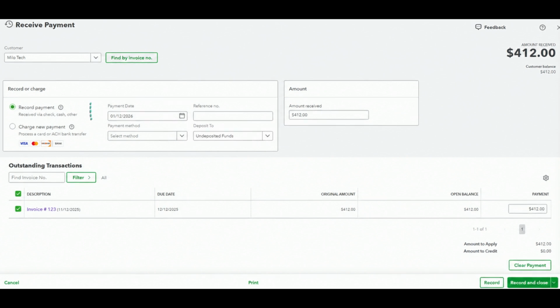Now check the payment date. Use the date you actually received the money. Then, review the payment amount.